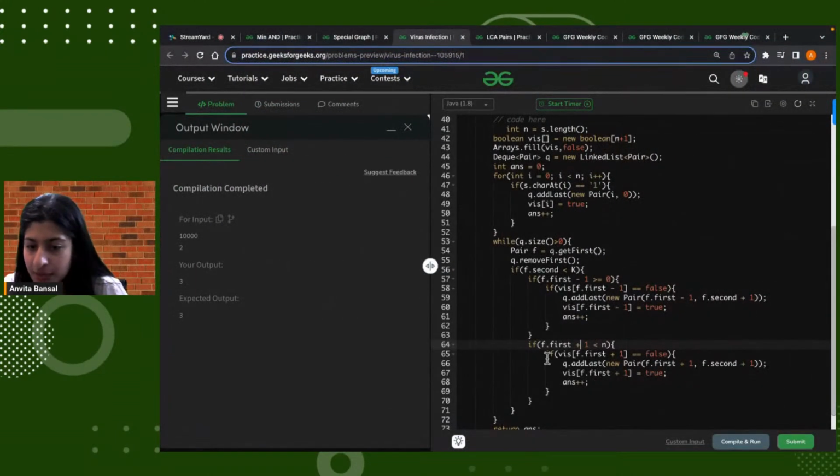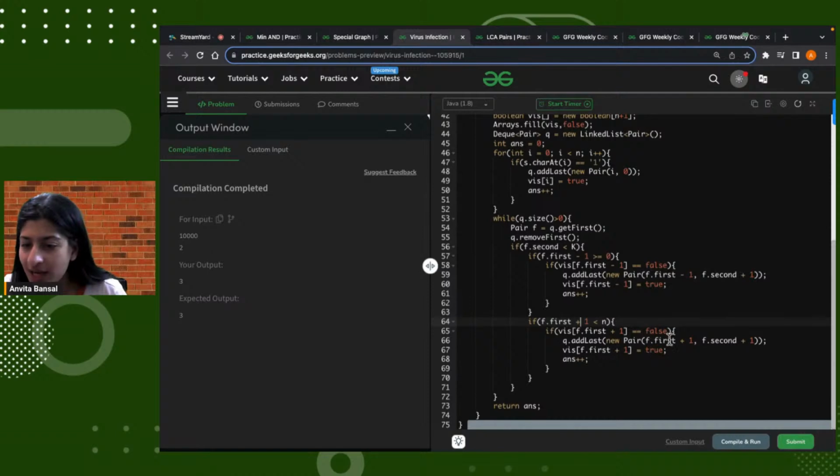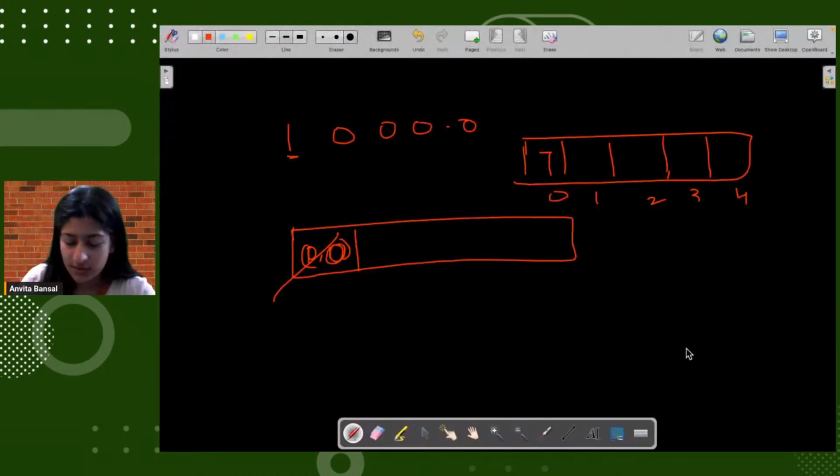I will infect that person, add to my Boolean type array visited of f dot first plus 1 equal to false, then q dot, in my q I will add with both the values will look like this. From here I am going to infect this person, which will be making this index will be 1 and the level will also be 1.